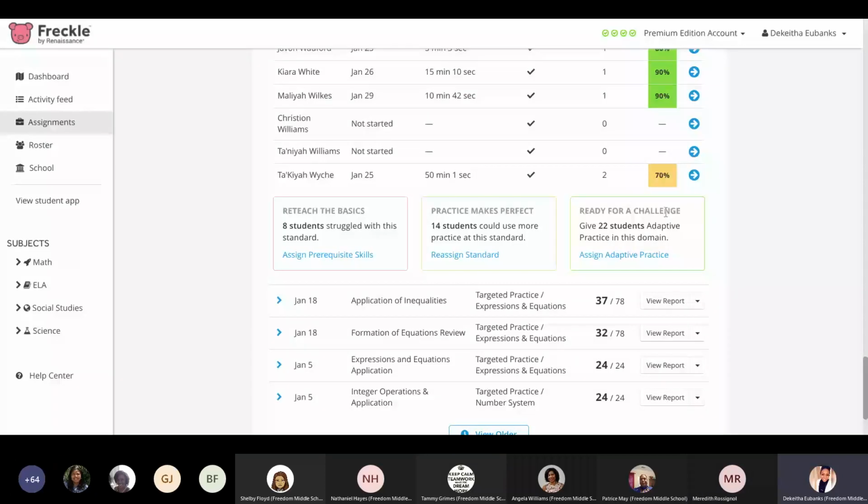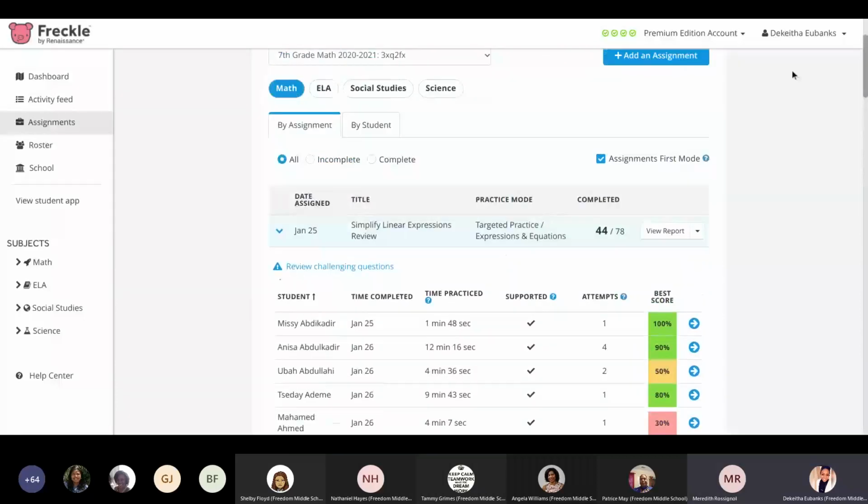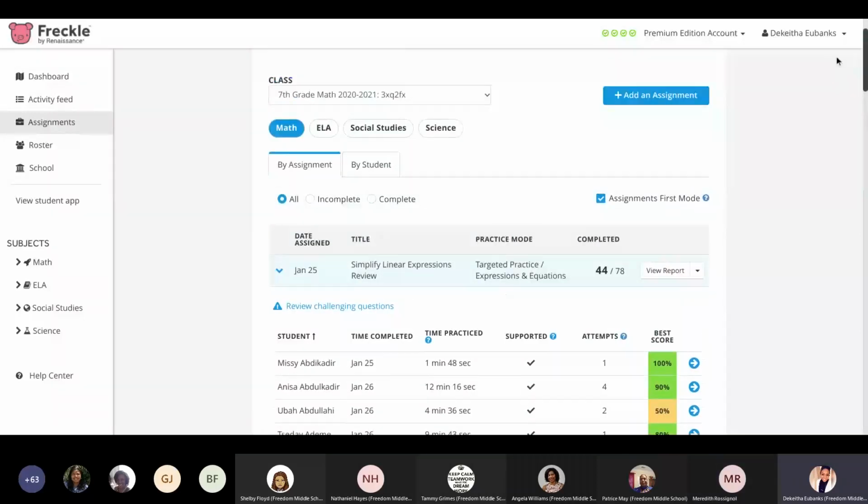And of course, the green range is for the students that really understand, and you're just accelerating them, giving them more of a challenge. So you can go ahead and assign them separate assignments according to that standard, according to that element that would enhance their instruction. All right. The same goes for ELA and social studies. Well, Miss Meredith showed you guys that earlier.